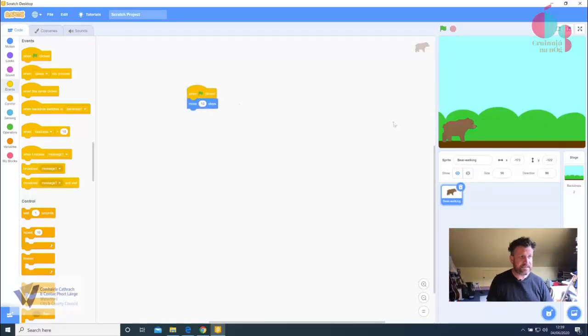Now, 10 steps is not very much in Scratch. So if I click this, you're going to see the bear barely move. Look, barely moved. Okay, so that's not very exciting. Okay, if I made that 100 steps, that might be a bit more dramatic. Let's have a look and see what happens now. Boom. So he's gone a good bit of the way across the screen.